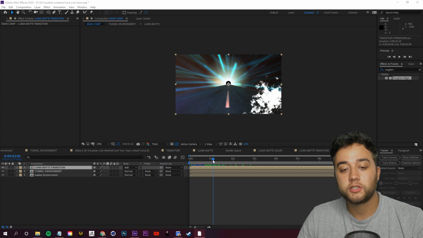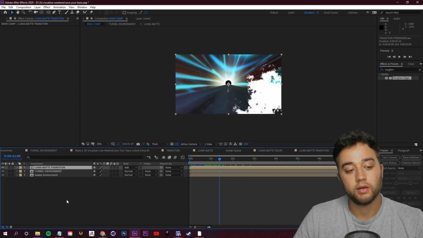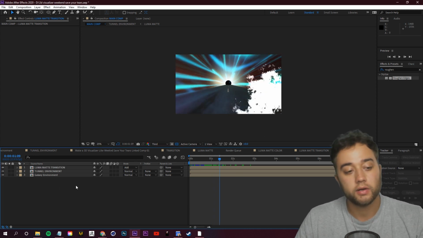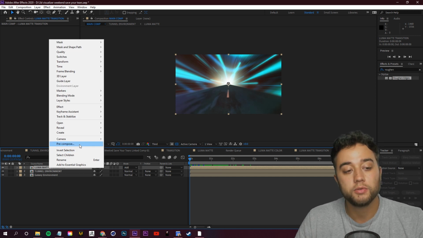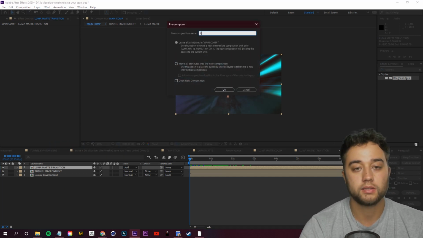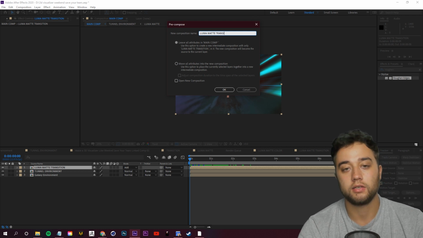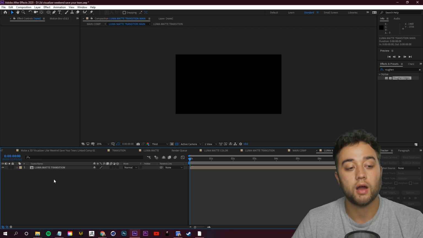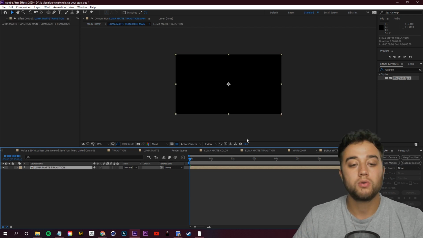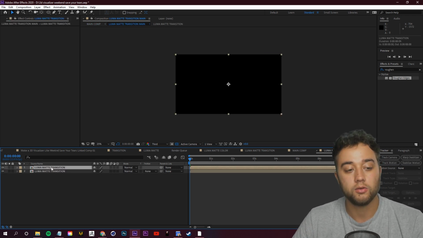All right, so we're going to go ahead and just add some edges onto this transition. And if you don't know what I mean, this is what we're going to do here. So I'm going to right click on Luma Matte Transition. I'm going to pre-compose it again, and I'm going to name it Luma Matte Transition Main and click OK. Now we're going to double click into that pre-comp we just made, and I'm going to Control D to duplicate the Luma Matte Transition.